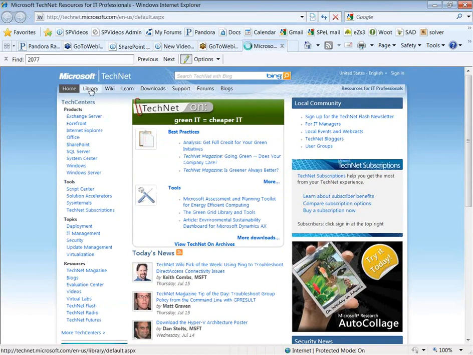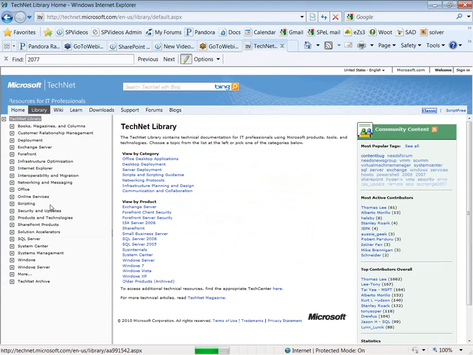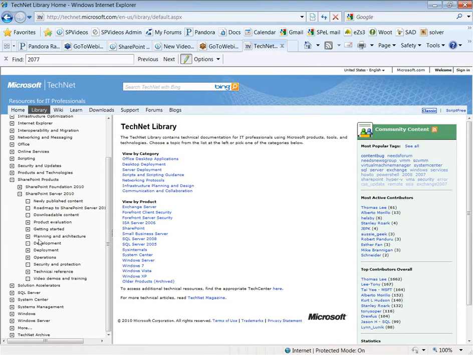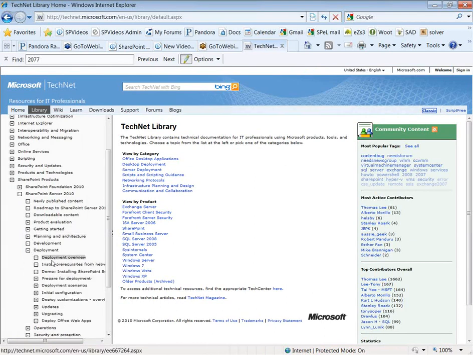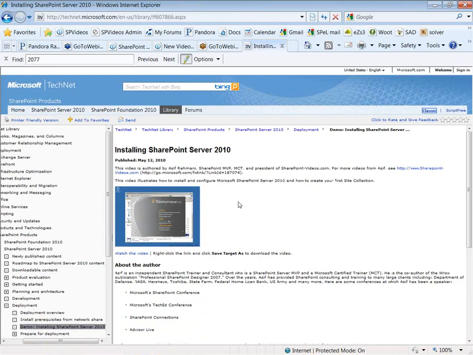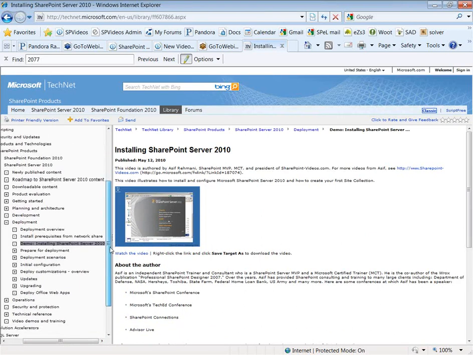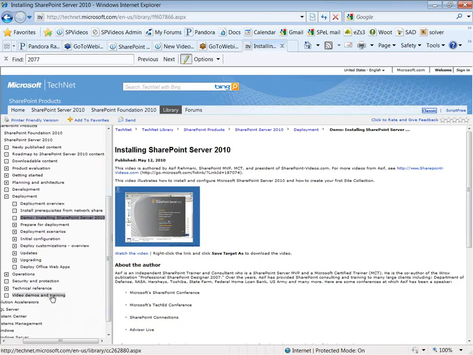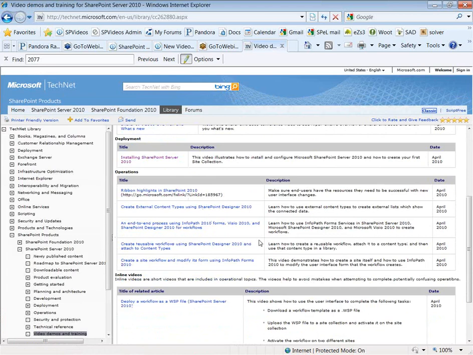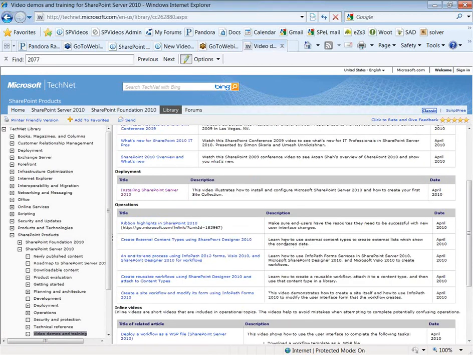You can go to Library and go to SharePoint Products, SharePoint Server, and you can go to Deployment, and here we go, Demo: Installing SharePoint, and this is my demo right here, installing SharePoint Server 2010. You can find that on TechNet for free. You can also see the video demos and training link over here, and this has I think 4 or 5 videos that I produced right here, all for free. So you can check it out if you like. You can download these as well.